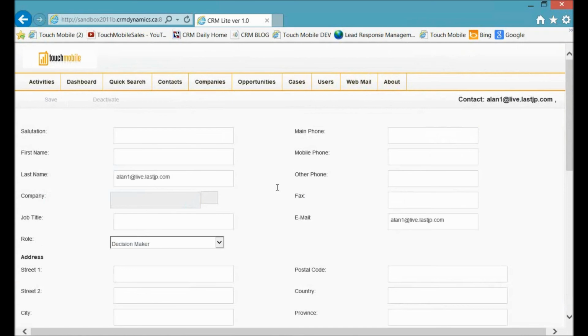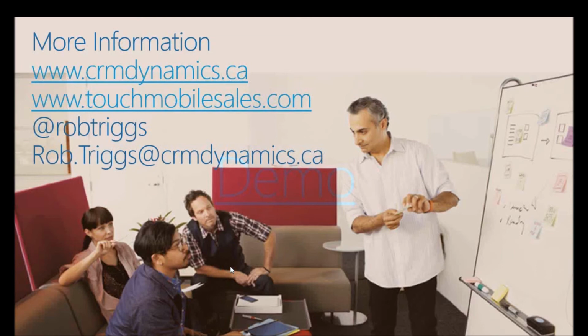So this is the Microsoft Dynamics CRM Touch mobile application. It sits on your tablet, sits on your iPhone, sits on your laptop, and you access it through an internet browser. It's very inexpensive per user, and if you'd like more information on this application and how it might fit into your company's environment, please give us a call.